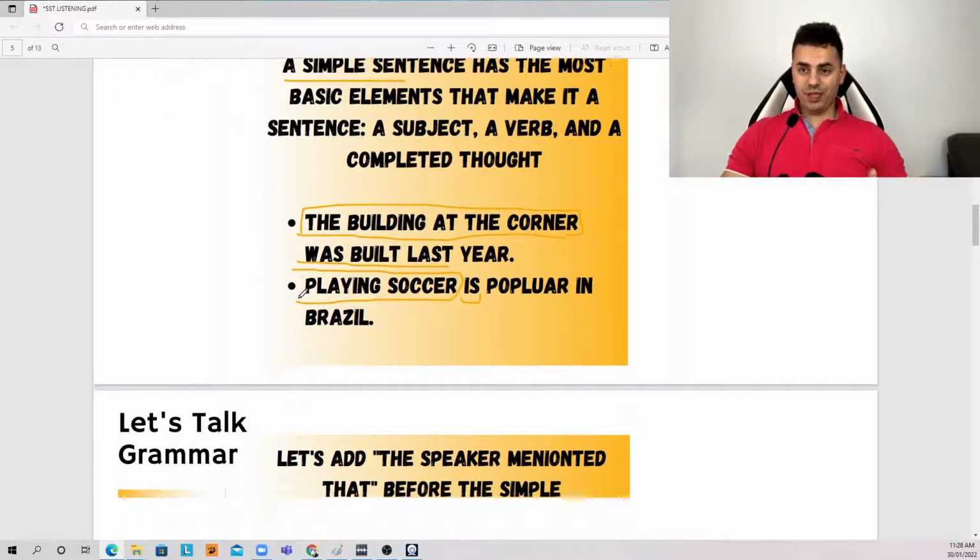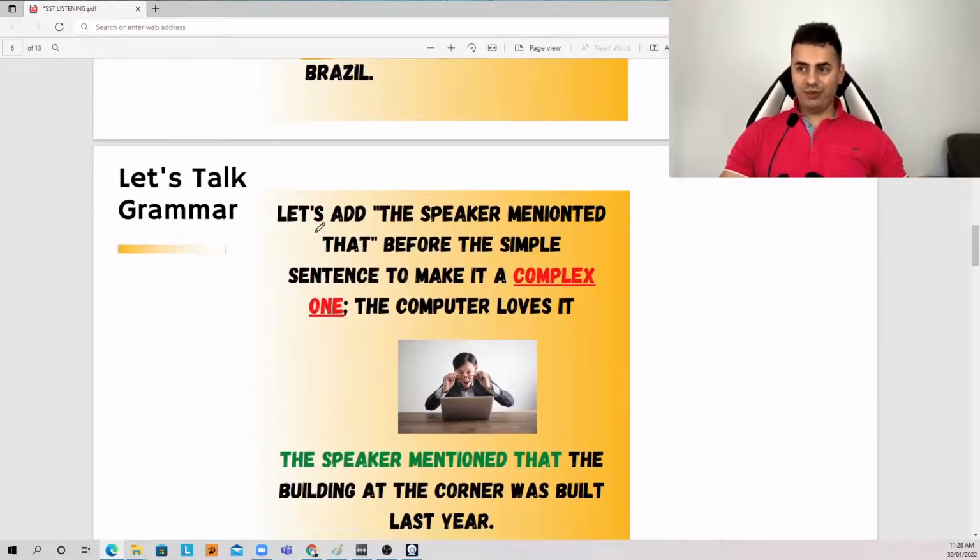Now take a look here. What if we add this clause? If I say the speaker mentioned that, and I add it before the simple sentence, the new sentence will become a complex sentence, and the computer loves it. If you're writing a complex sentence in your Summarize Spoken Text, your writing score will be on fire.